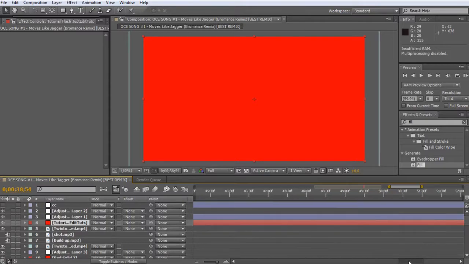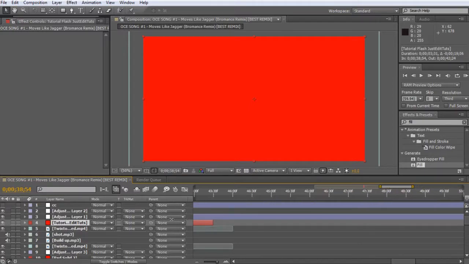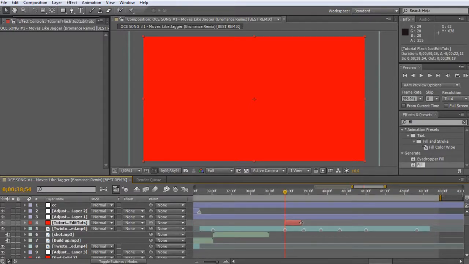This is going to be right at the end of the song, isn't it? Yep. And drag that one back to where you want your flash to end. Sort of measure it out roughly, like so. And then what you're going to do is type in your effects and presets. You're going to type in fill and drag it on.